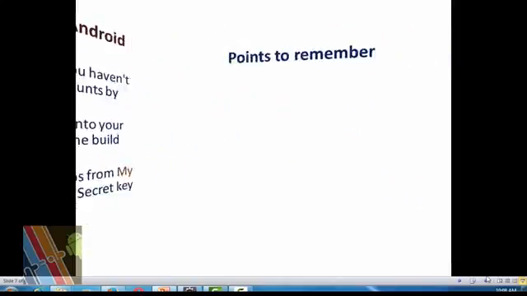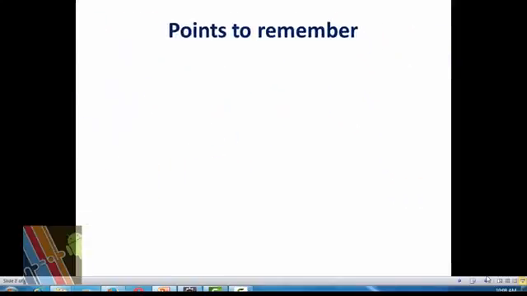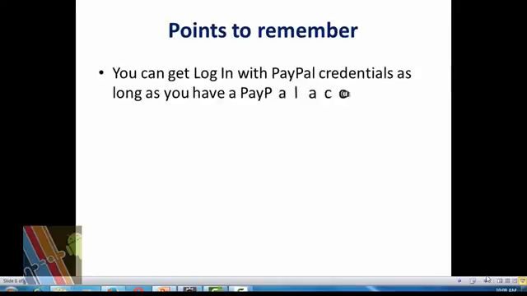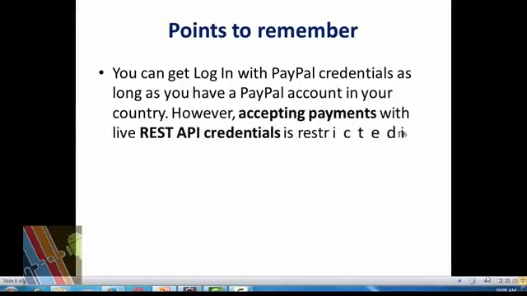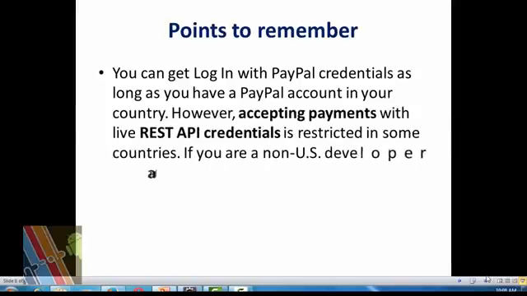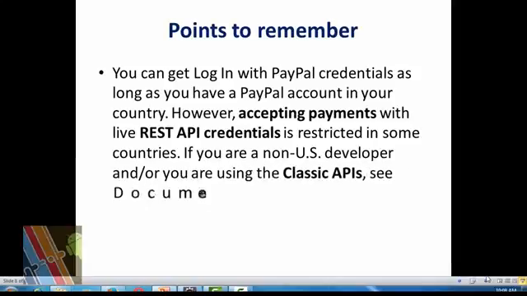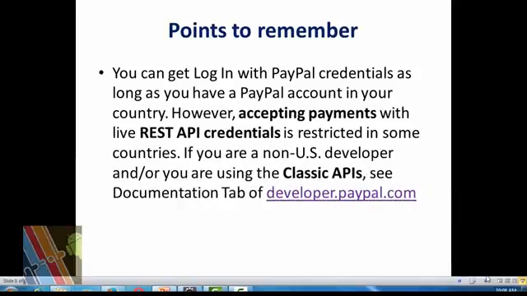Now, points to remember. You can log into PayPal with credentials as long as you have a PayPal account in your country. However, accepting payment with the live REST API is restricted in some countries. If you are an Indian person, you cannot use the PayPal credit card. For details, see the documentation tab of developers.paypal.com.